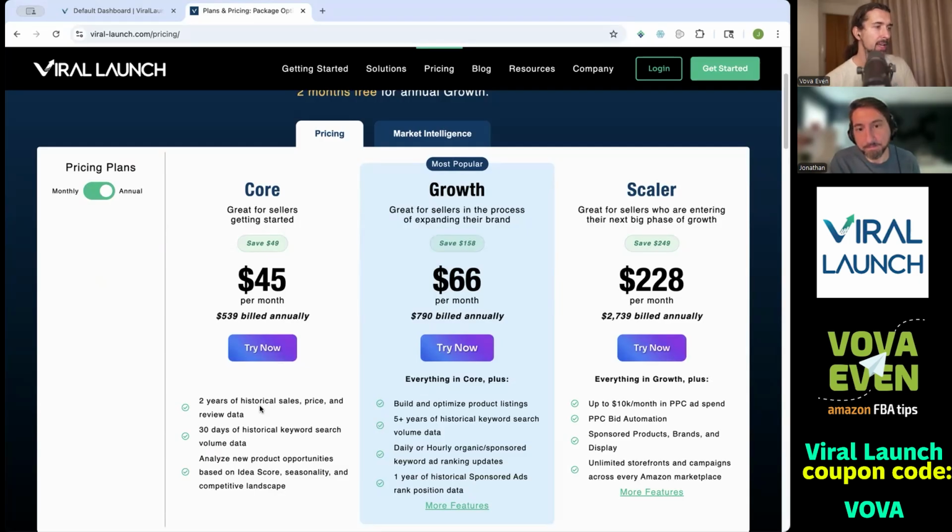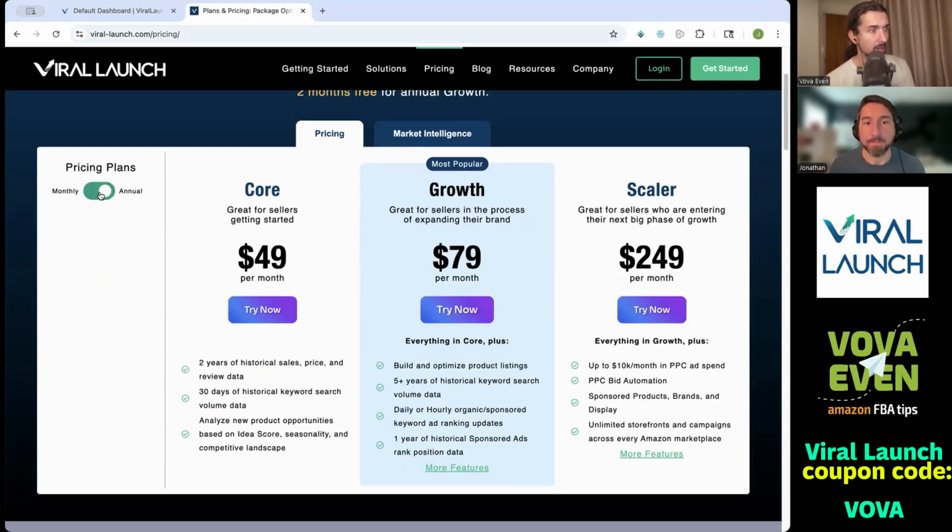We're now seeing the annual plan. That means we're billed annually, once per year, or monthly, once per month. That's the most basic pricing.